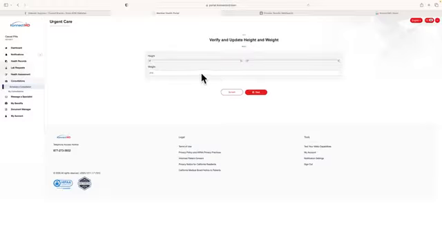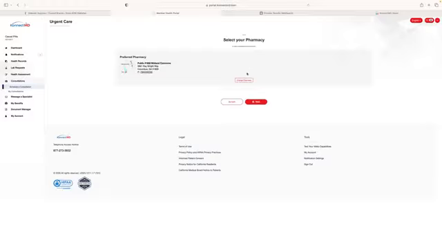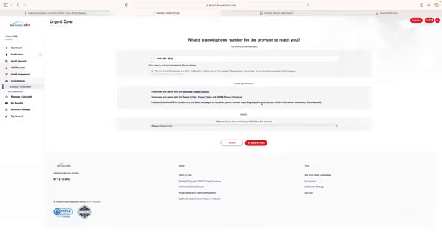Then you'll enter in your height, your weight, you'll hit next. You will select your pharmacy based on the zip code that you're currently residing in at that time. Hit next. Then you're going to select your 3 terms and condition boxes. Make sure your telephone number is accurate. Then you're going to do the drop down survey.